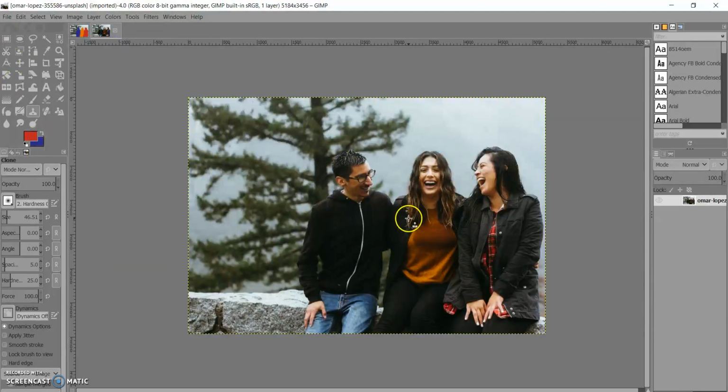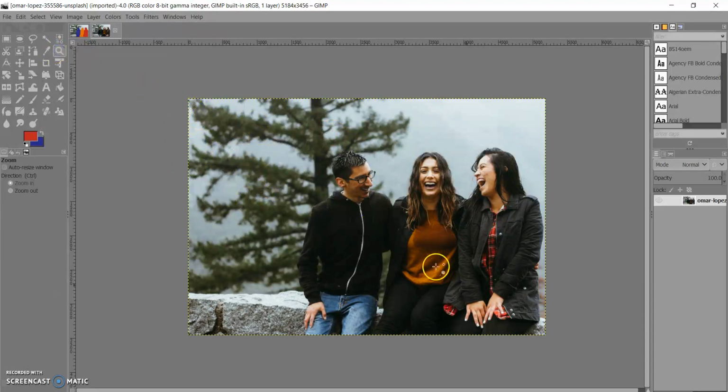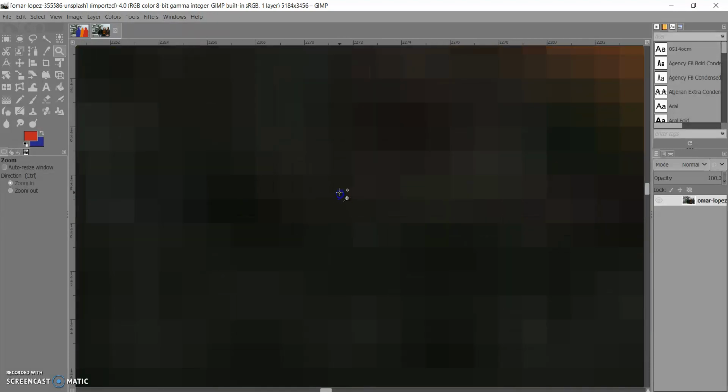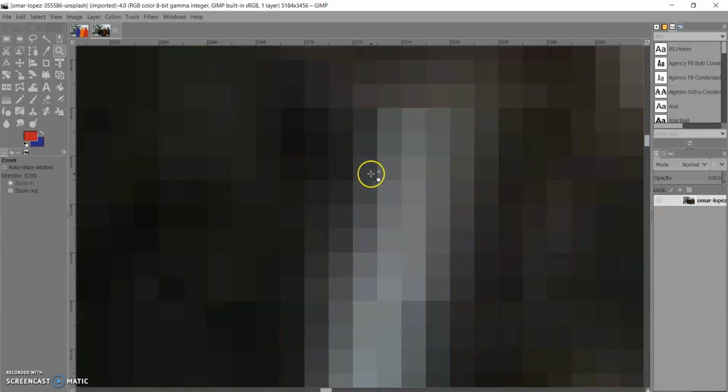So first thing we're going to do is go over some GIMP basics that I'm going to be using in this tutorial. The first one is the zoom tool. You're welcome to use this zoom in and out tool here. You can zoom pretty far in. That was actually a little bit too far.